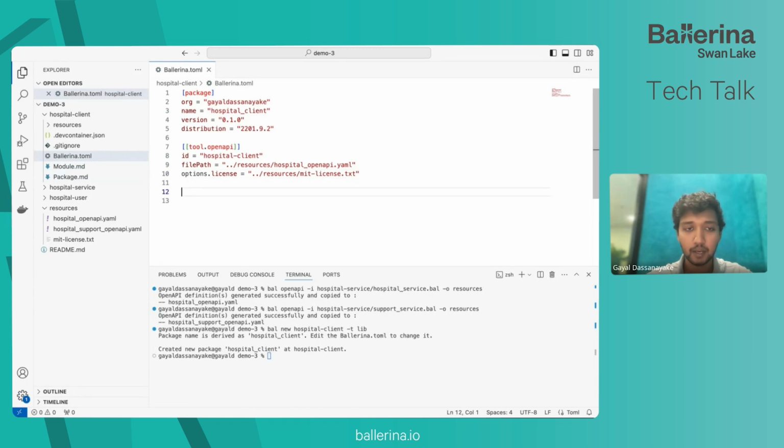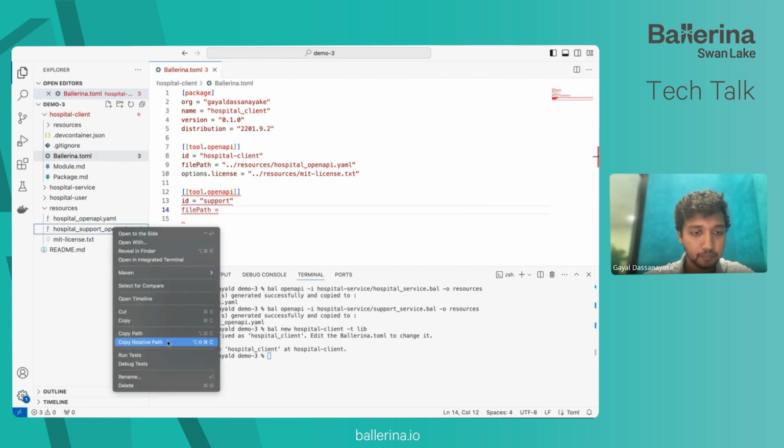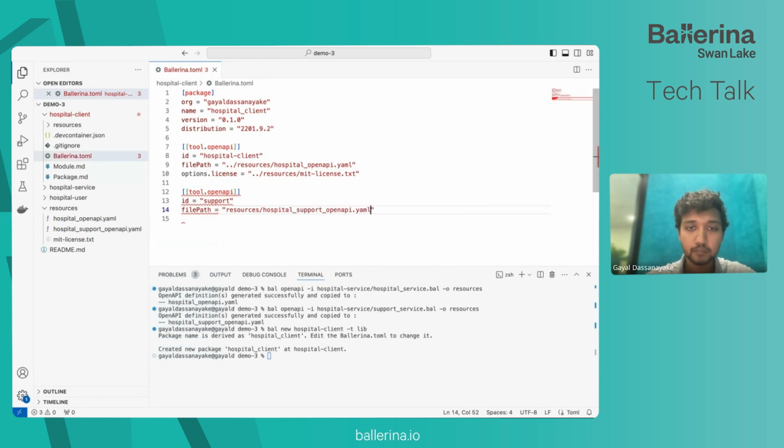So similarly, we can add the support OpenAPI specification as well. Let's say the ID is support. Once again, similar to the previous one, you have to specify the target directory, target module. Let's say it's support. Okay. Now you can just do a build or bal pack here.